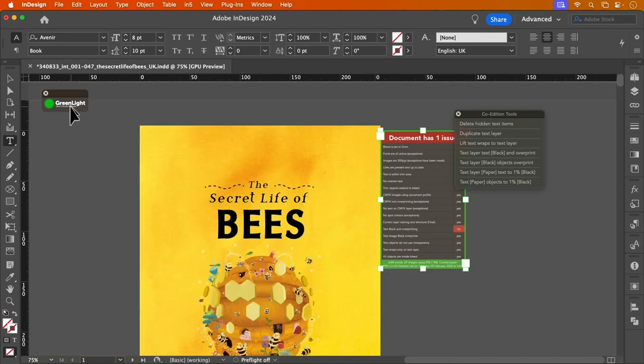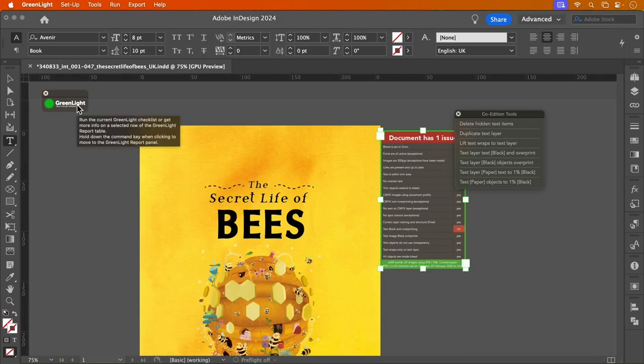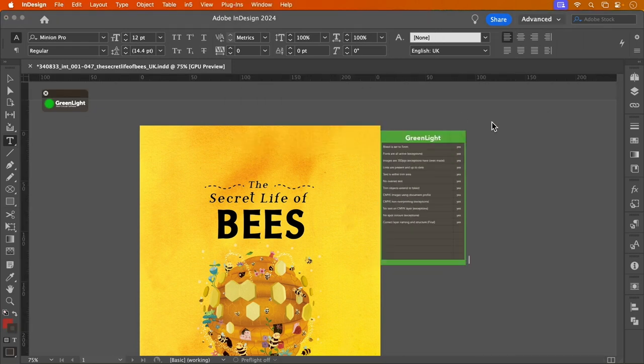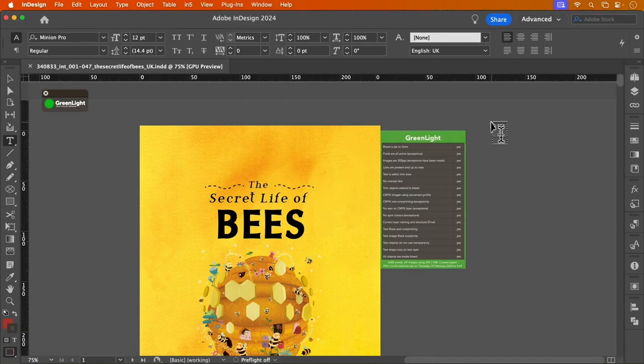Let's go back and run GreenLight once more and see if that has now fixed this last remaining check. It's good news. We've got the green light. Everything in this document has now passed and we're ready to move on to exporting.